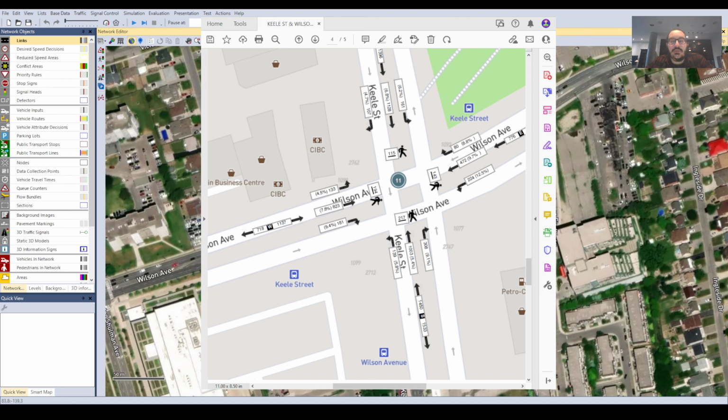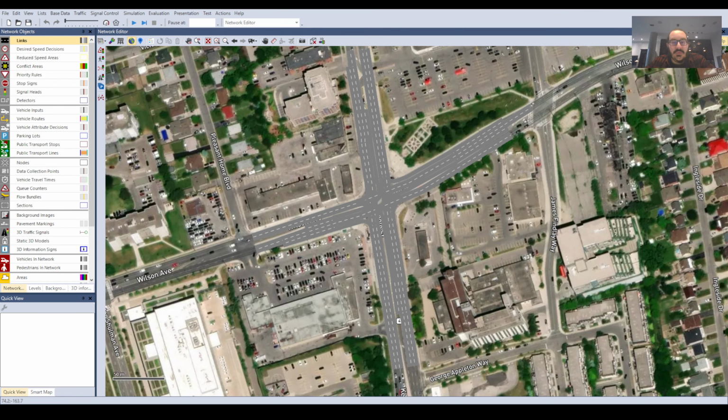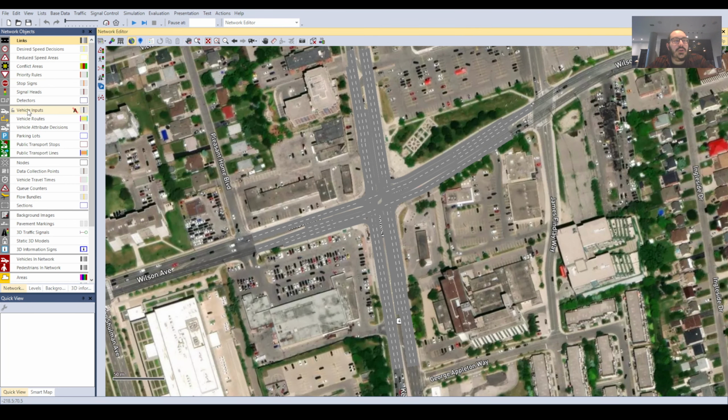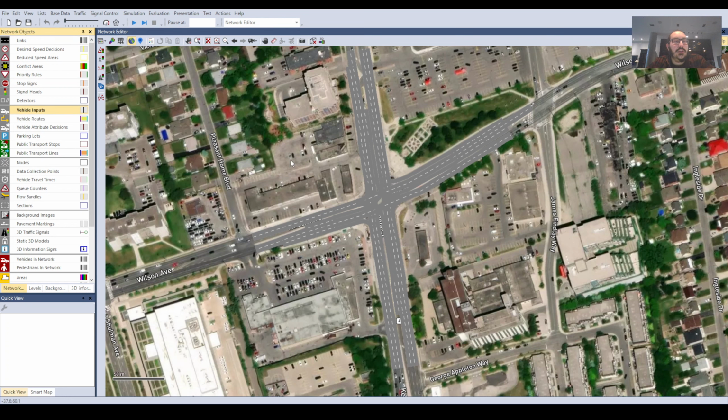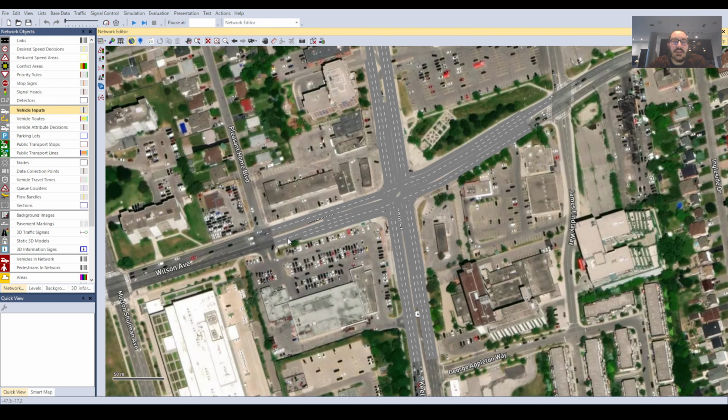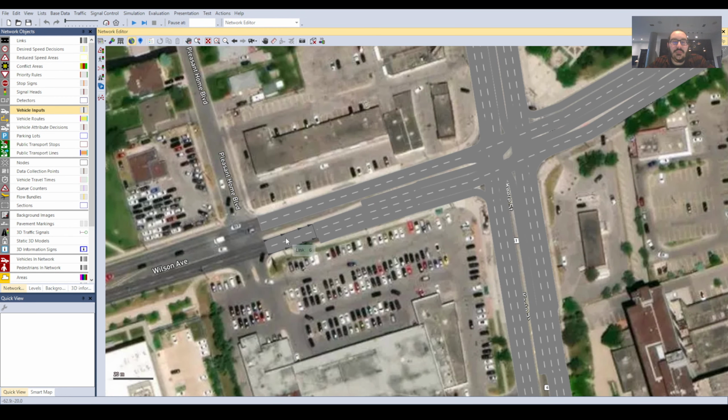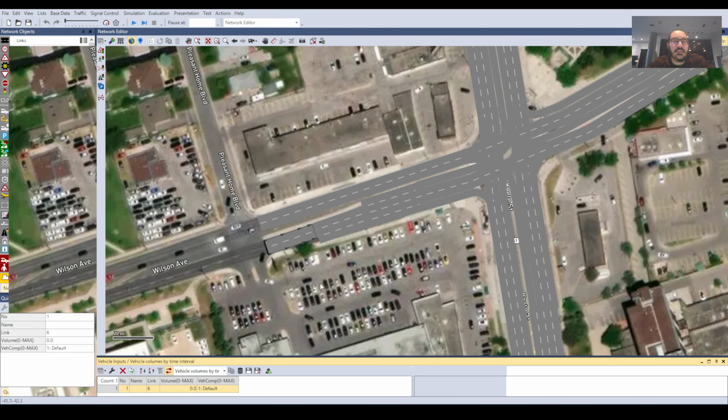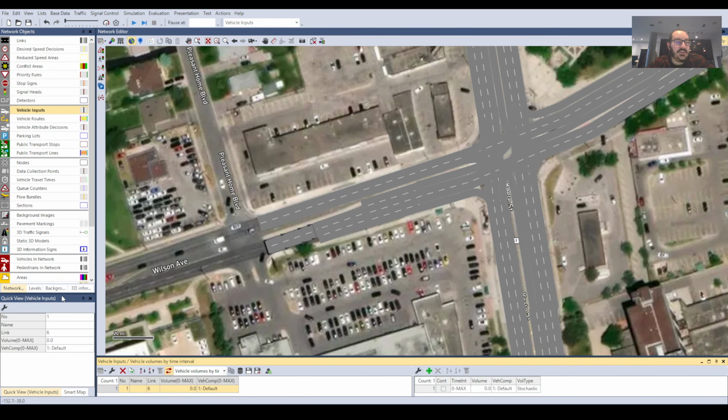The way we work that into our model is that we're going to be using a couple of network objects. We'll be using vehicle inputs. This vehicle input, which we'll place at the far end of our approach, is what's going to generate traffic.